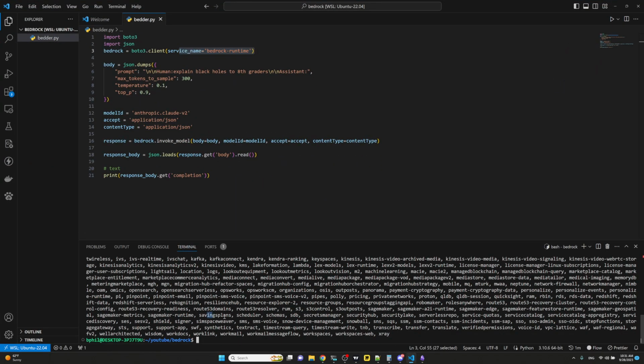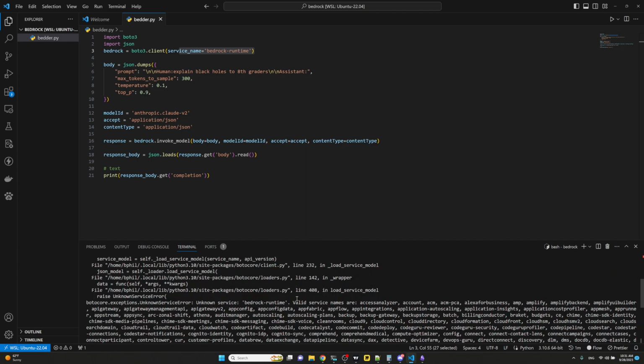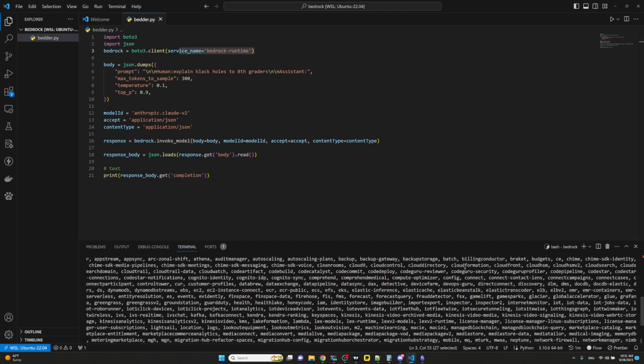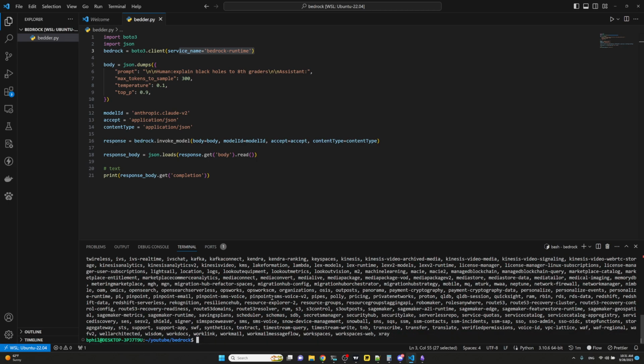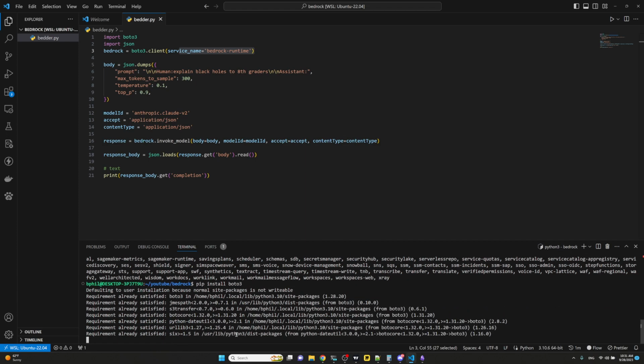So maybe it's a bit ambitious for me to do this. I don't see Bedrock anywhere in here, you see? So maybe we need to go ahead and pip install Boto3. Maybe we need to update it or something like that. No. So maybe, can we do Bedrock here? Bedrock.